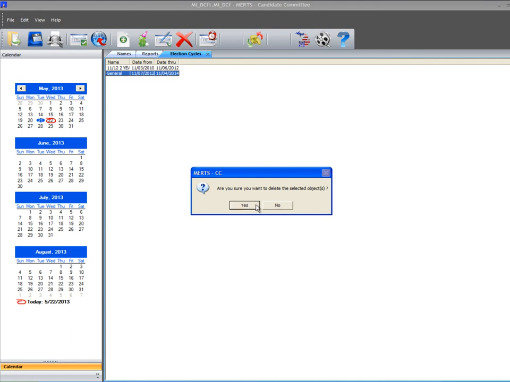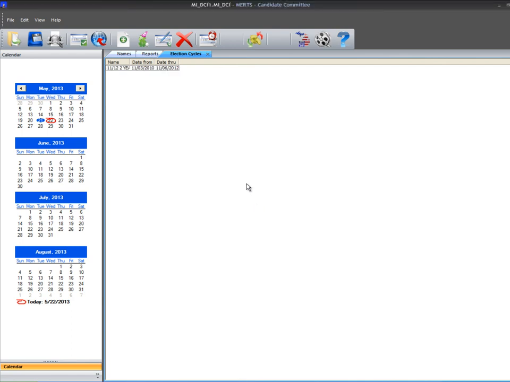Please note the software will not delete election cycles associated to a transaction or report. Be sure to save and back up the committee MERTS file.